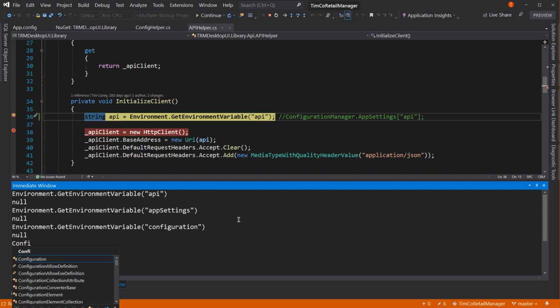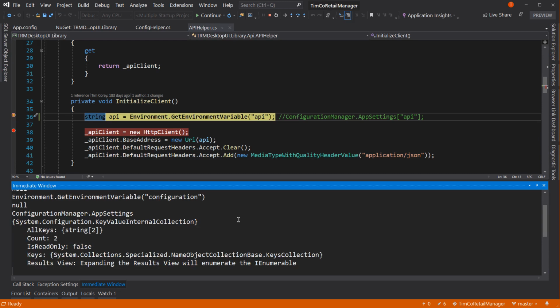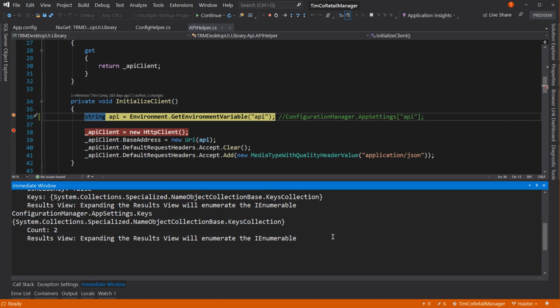Okay? I'm going to say configuration manager dot app settings. Now, can I just do app settings like that? I have two values. All right, so I have all keys, string of 2, count of 2. Let's do this. If we can do a dot, it's come off the screen, sorry about that, but I can do, let's do keys. Count is 2. I can also do, you know what, let's do this. The first item.